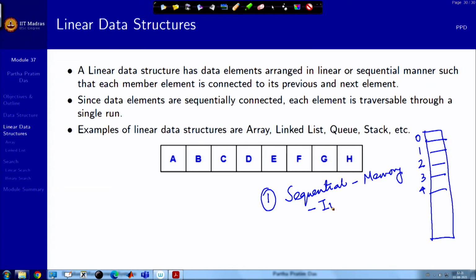So, we can also go to any arbitrary data element by referring to the index, because if I know where this starts, by knowing it is the fourth element, I will know what the offset is and I can directly go there. So, this is indexed, this is random access.